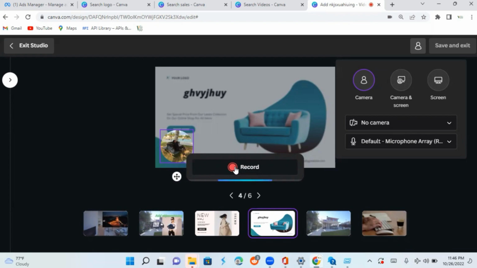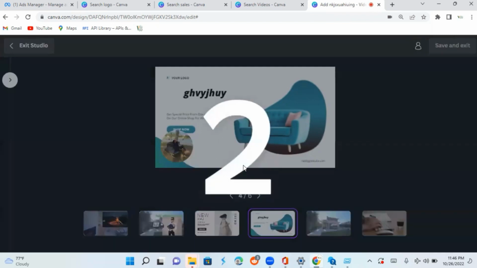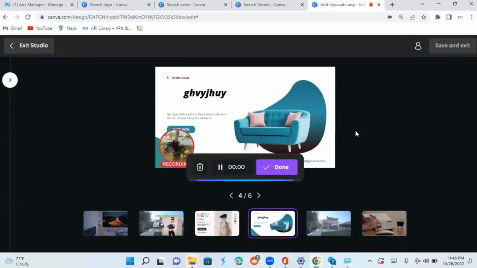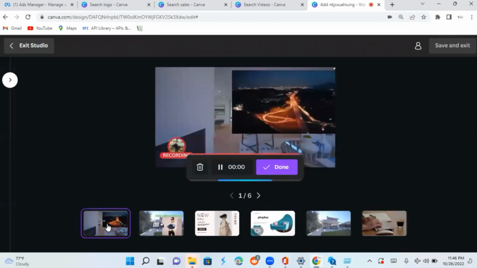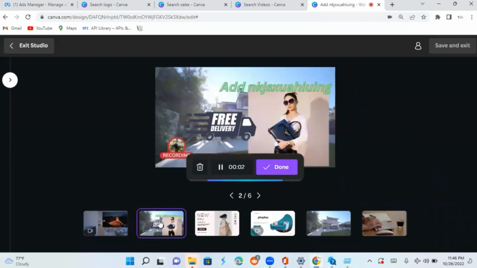So you could just click on record. And as this camera is turned off, it's just going to be an audio recording. So you'll be recording yourself. And while you're recording yourself, you can be changing pages. So I've clicked on this page, so anything I'm recording now would play within this page. Then if I click on this page, anything I'm recording, like my voice recording or video recording, will play within this page.